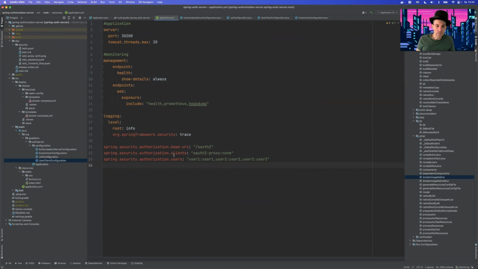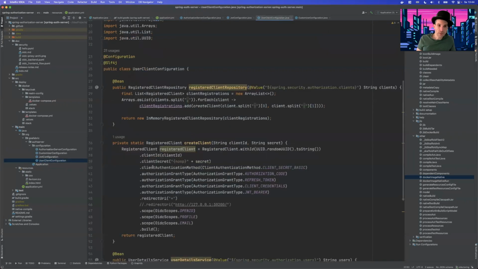There are some properties that I invented. You can change this to your liking, whatever you like. We have a base URI we can configure. We can configure clients by just having a list, OAuth proxy, and then the password, which is, of course, totally insecure. And we have just a bunch of users, also username and password. And this will be read by this guy.